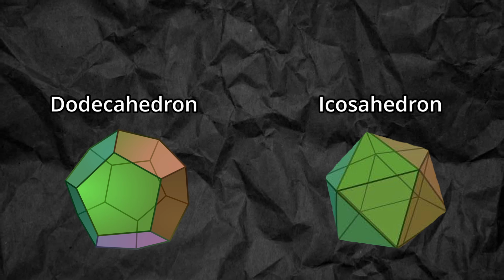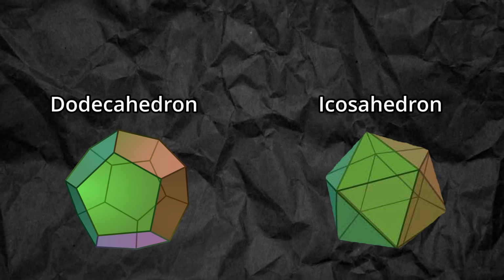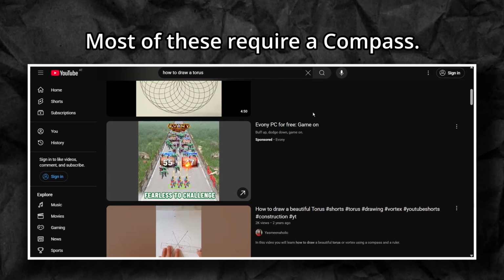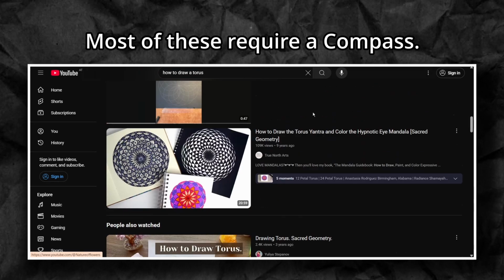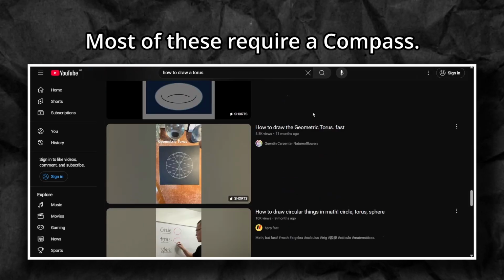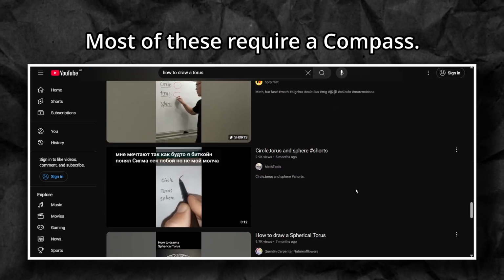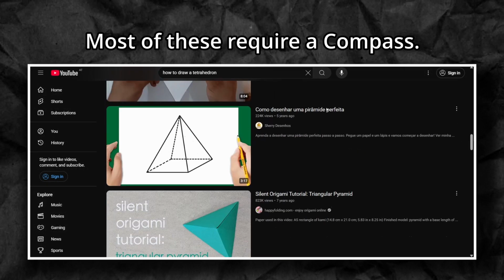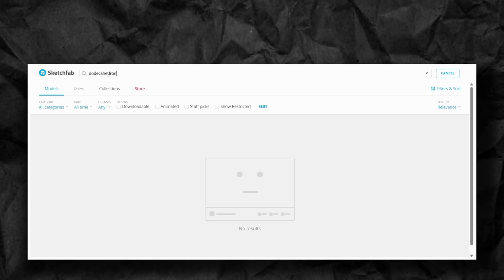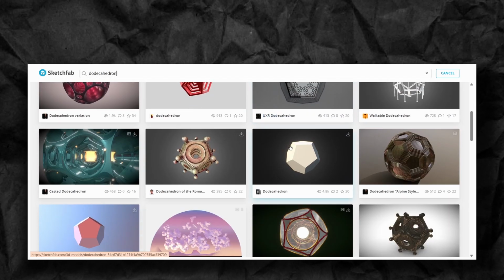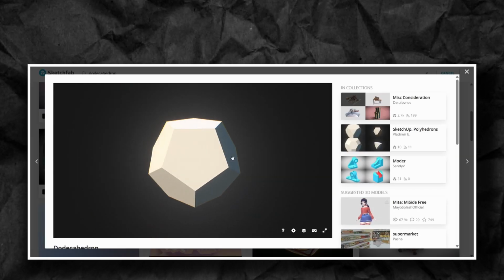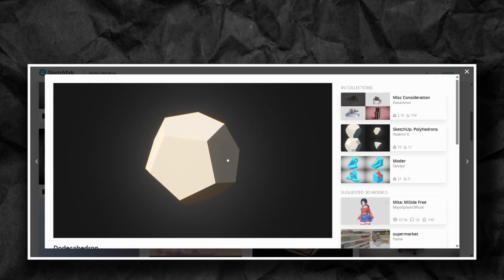So what should you do if you want to learn how to draw one of these shapes? Well, most YouTube videos aren't really useful. I mean, when doing research for this video, I couldn't find a single one going over the construction drawing of a torus or even something as simple as a tetrahedron. What I suggest doing is whenever you find a shape you like, try finding its name and then search for 3D models of this shape on sites like Sketchfab.